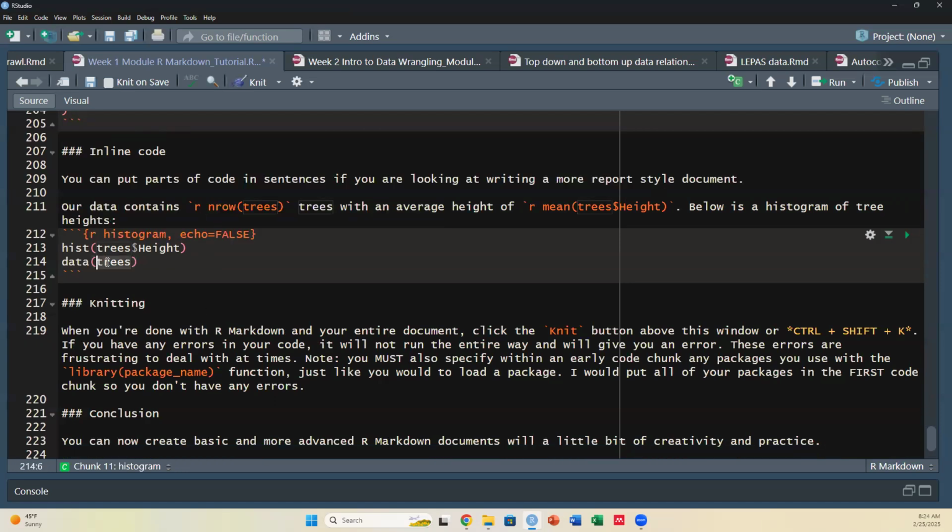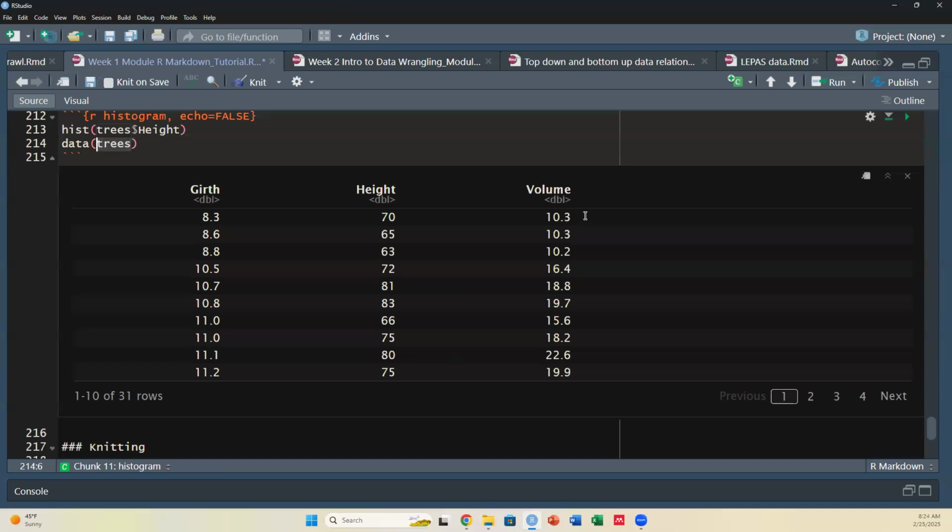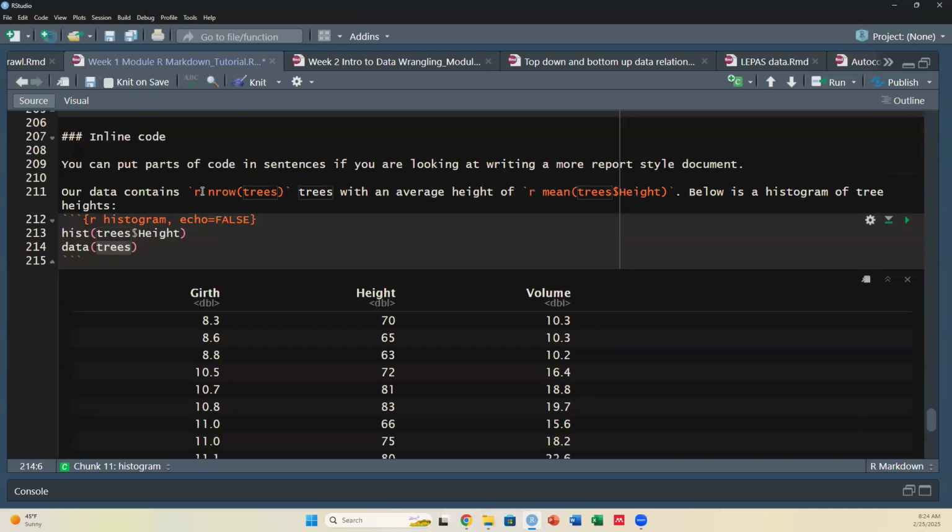So if we look at this trees data set, it's the girth, height, and volume of, I think, black cherry trees. So we can use the code to look at our data: it contains blank trees with an average height of blank. Below is a histogram of tree heights. So we can see what this looks like, but just like we did earlier with the tick marks to show some code, this is actual code in R.